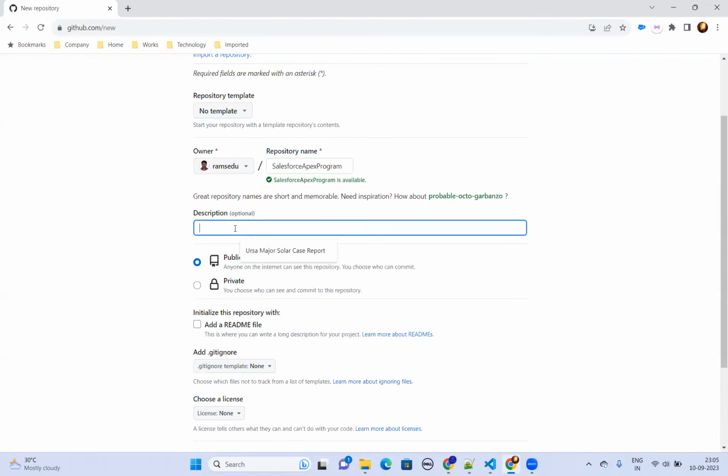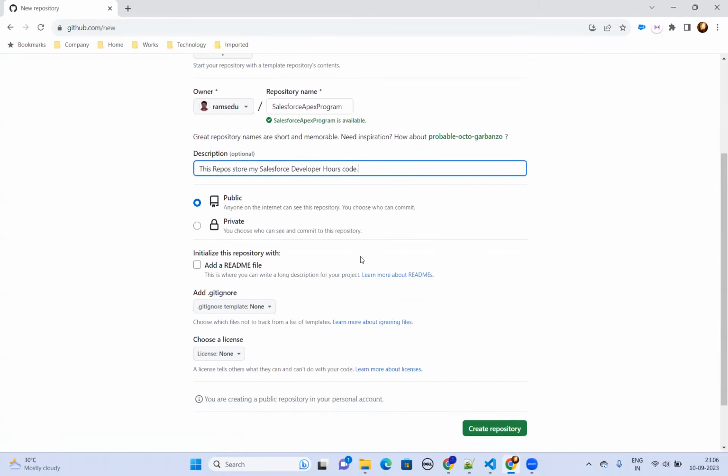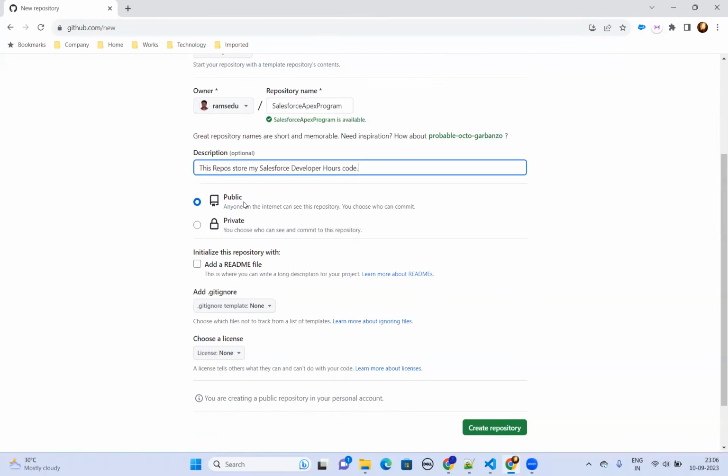Then you give the description, okay? This repo stores my Salesforce developer programming program or code. Then there is an option, we have public and private.